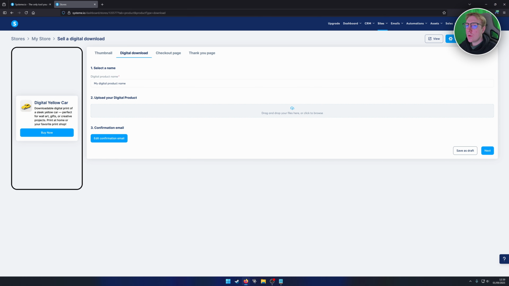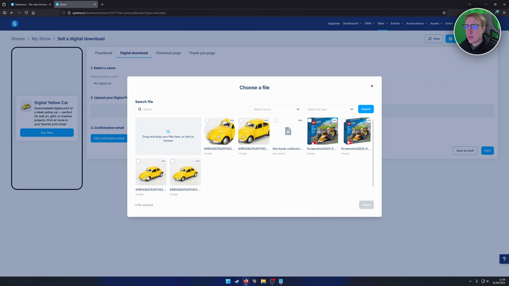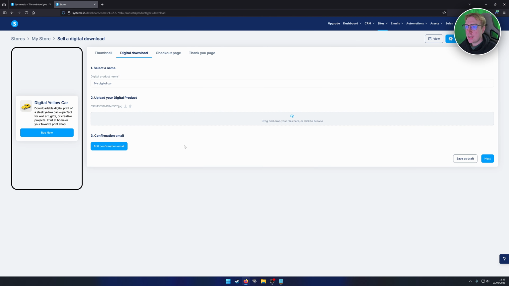And inside of here, we can now name our product. So again, I'm going to call it just a car, just make it a little bit different. You can put whatever name you want in here. I'm going to call it something like that. We can also upload a photo again. So again, I'm going to use this yellow car and I'll select that and let that upload.